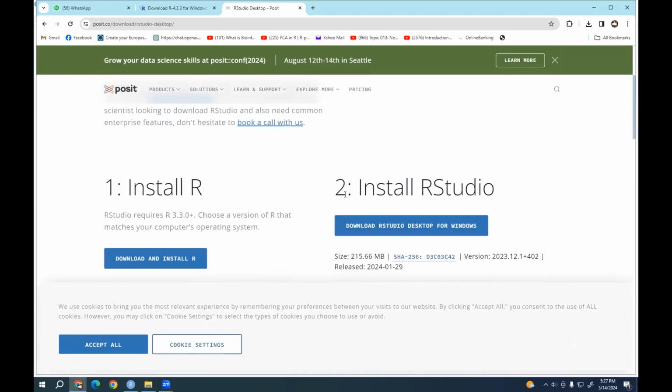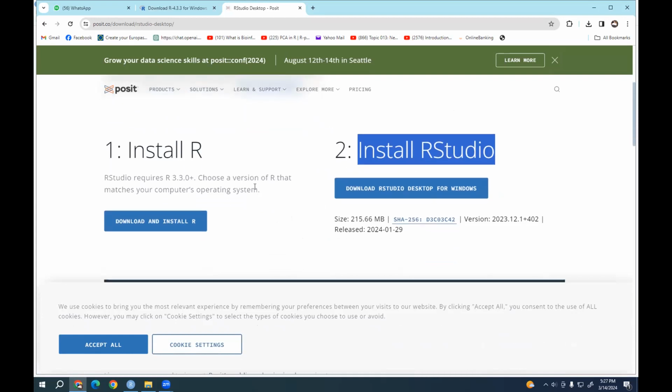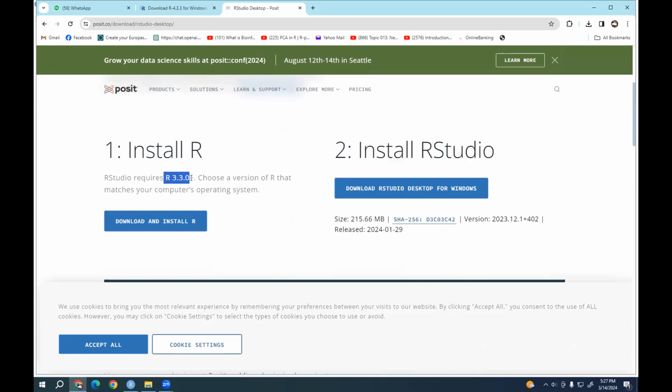Now here you can see two options. First is install R, and second is install RStudio. The required version of R here is 3.3.0. It is a very old version of R. So we don't need to install R from the RStudio website, because it has an old version of R. The latest version is 4.3.3, but on the Posit website it is 3.3.0. We need to install RStudio from this website, because the latest version of RStudio is found here.